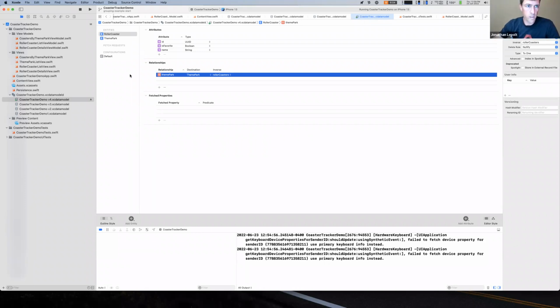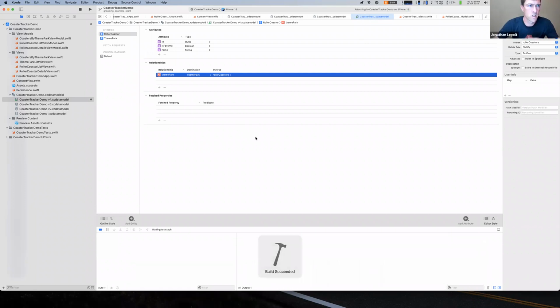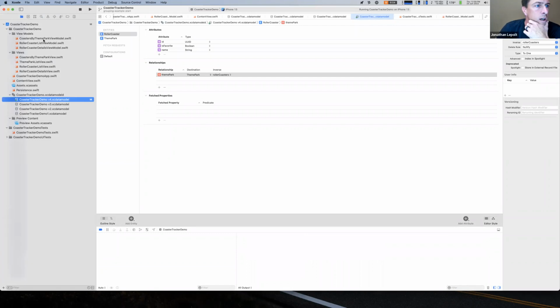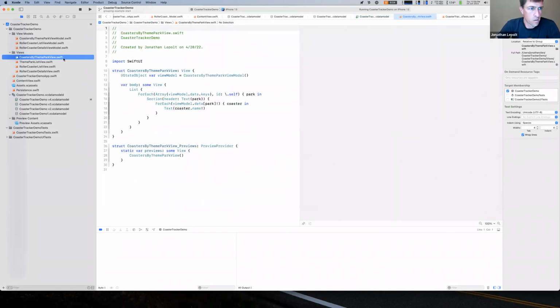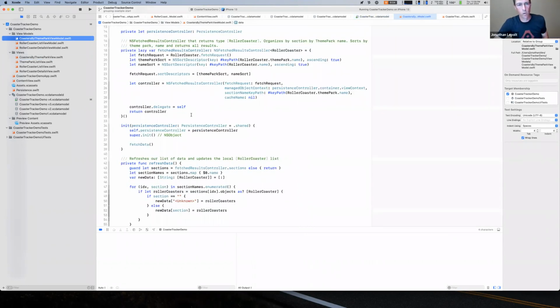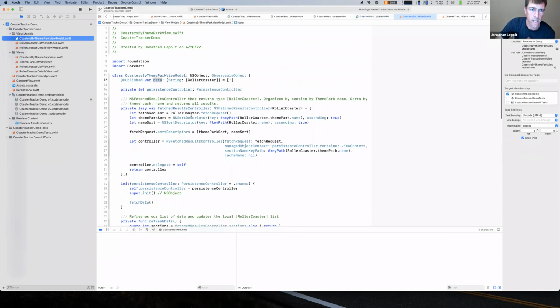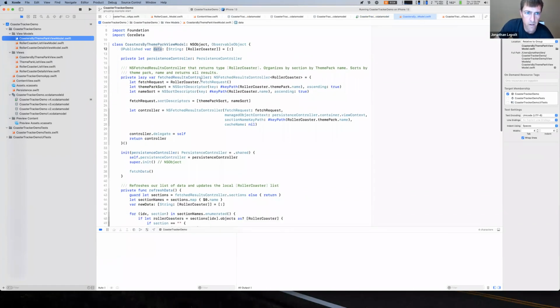And excuse me, I think I already have everything set up so that we can just run this. Oh, I probably should show you some code first. I created another new view that I'm calling CoastersByThemeParkView. And so basically what it's going to do is group roller coasters by the theme park that they belong to. There's not too much crazy stuff going on here.